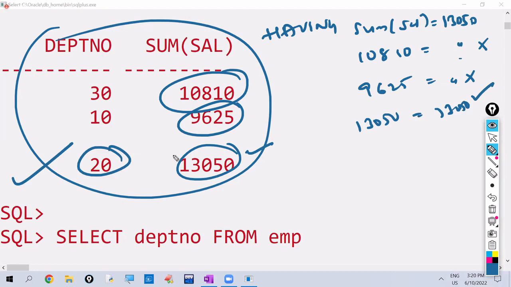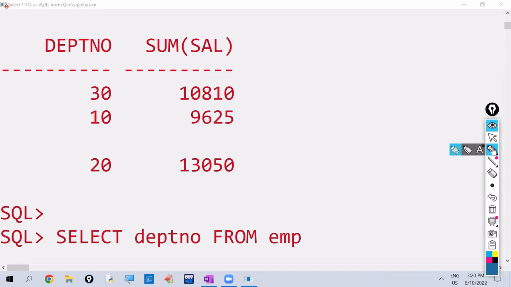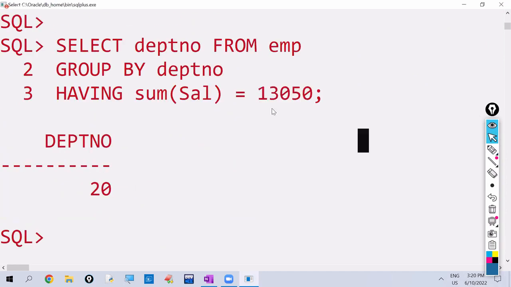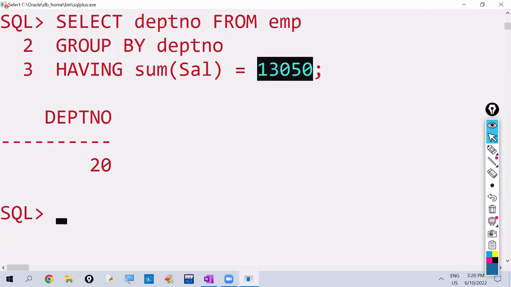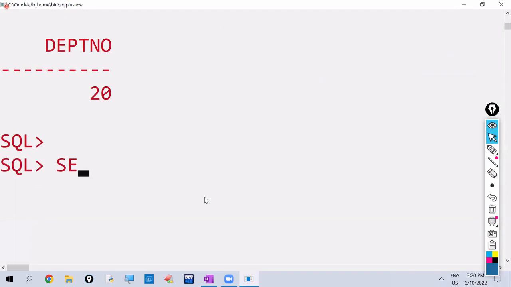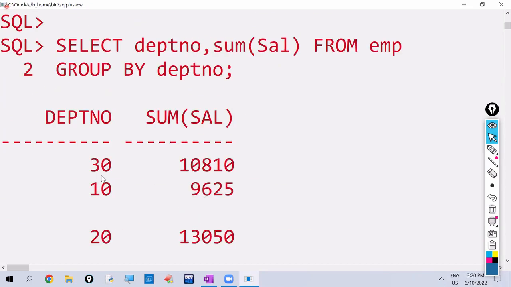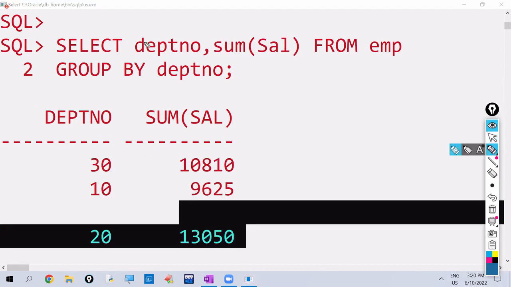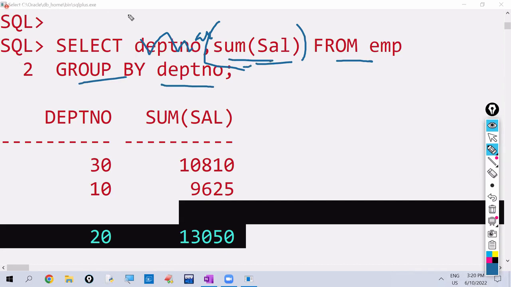If we know this maximum salary, directly we can write 13,050. But we don't know this maximum salary. We have to find it. So how can we find this maximum salary? Observe here. Select, in the sum of salary we have to find the max. Sum of salary gives the sum of salaries, and in the sum of salaries we want to find the max. So which function do we apply? Max function: max of sum of salary from EMP, group by department number.